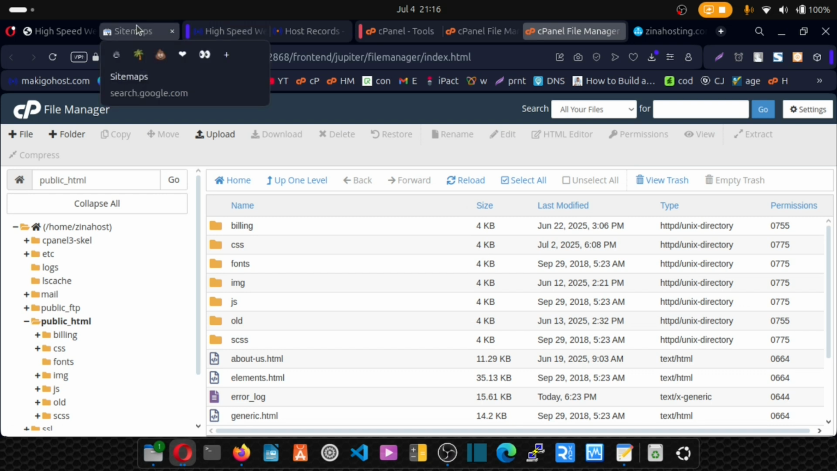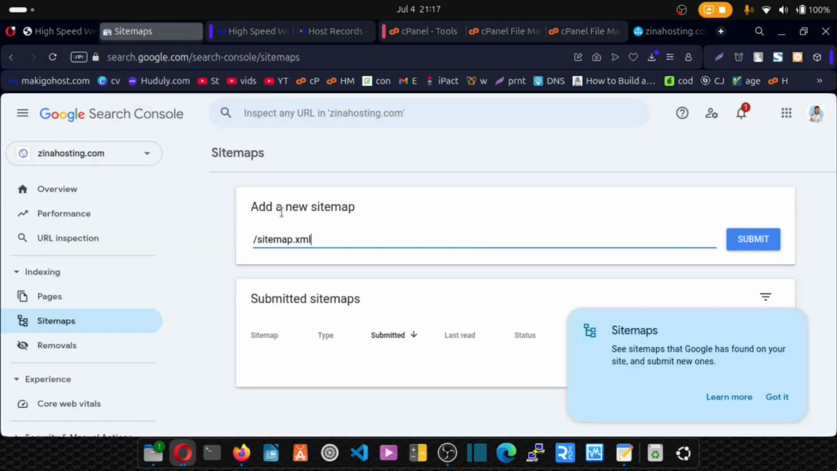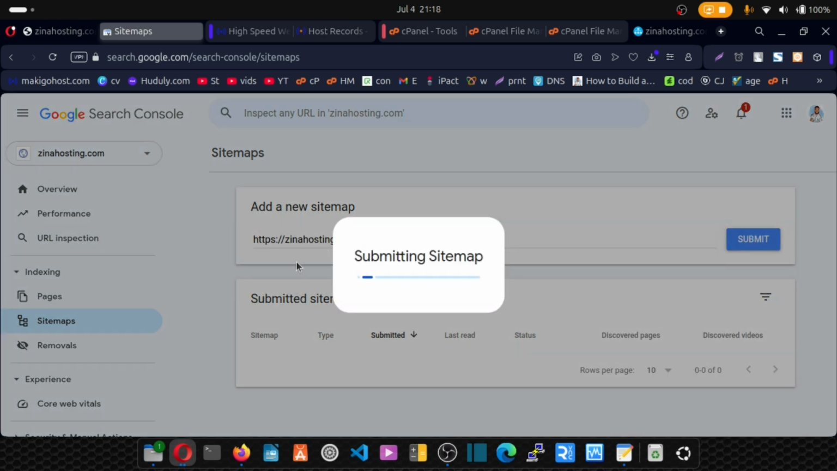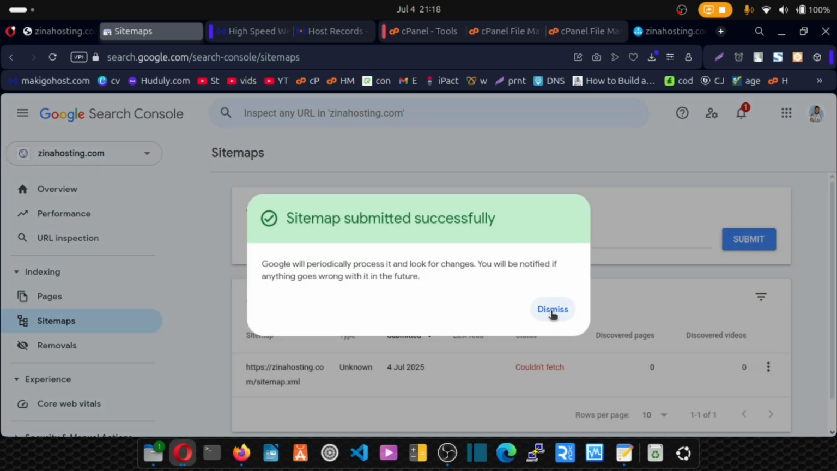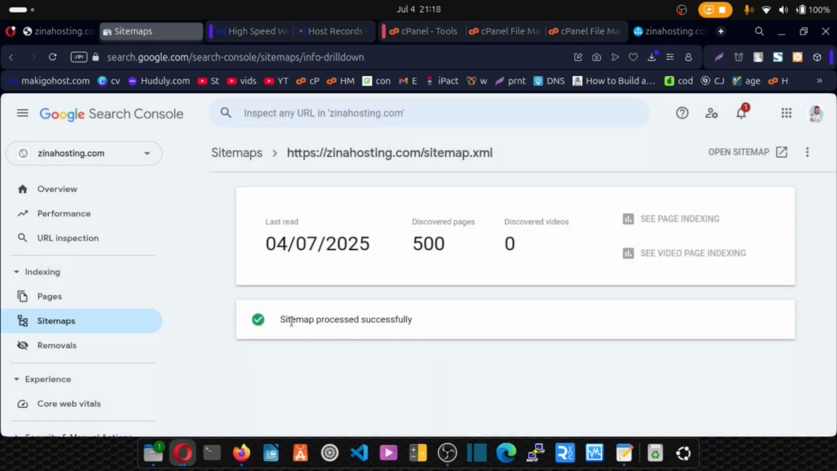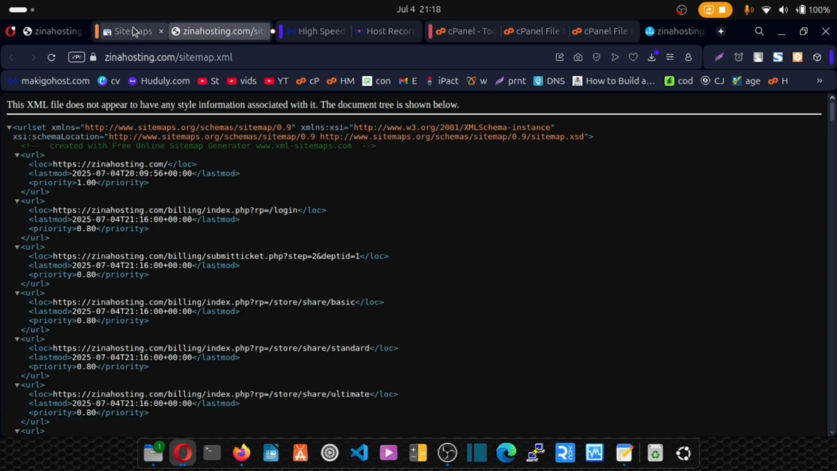Now, go to your console. That's Google Search Console, and then we're going to now submit. So click on submit. This is an invalid path. Let me see. Okay, so we submit and then dismiss. So now it's supposed to start fetching. Good. Sitemap processed successfully, and it has discovered how many? 500 pages. Excellent. We can now open this sitemap, and you see it's working fine.